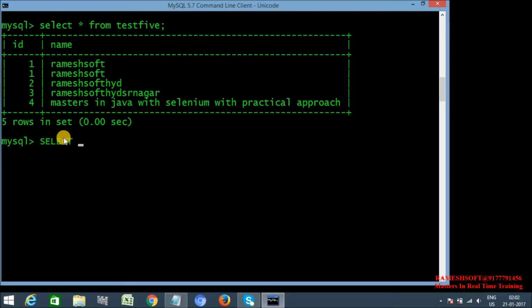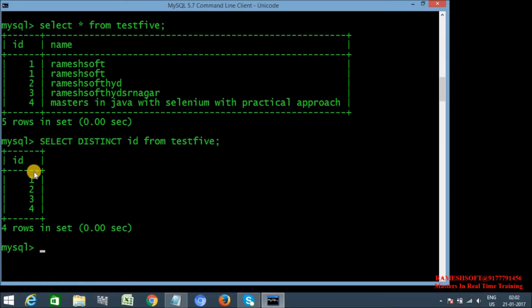Now see here, let me write it. Select distinct. What do you want to select? I want to select ID. Select distinct ID from test5 table. Am I getting duplicate values? No, I am getting unique values because we are using the distinct keyword. Now, if I don't use the distinct clause, see what happens.